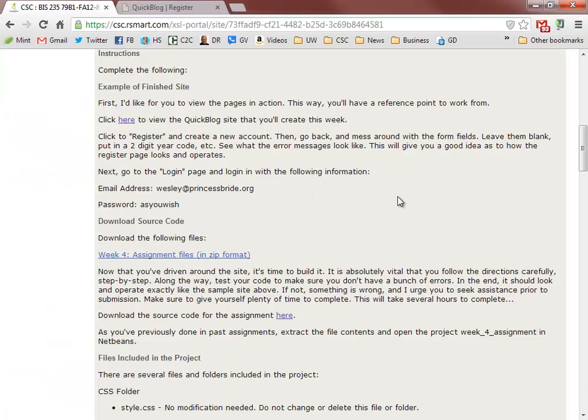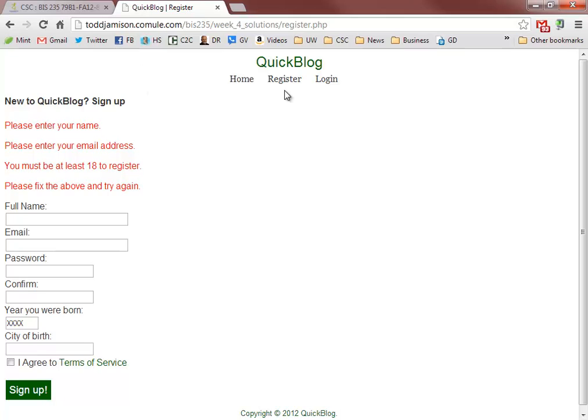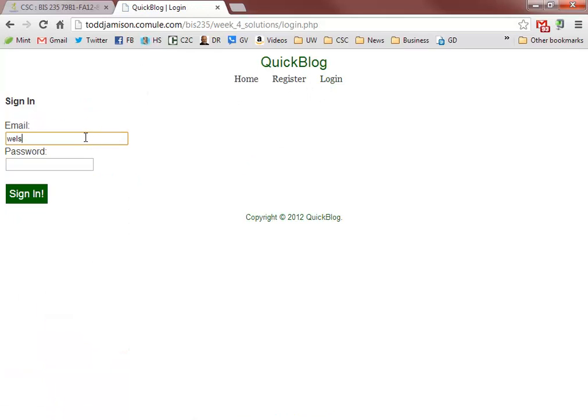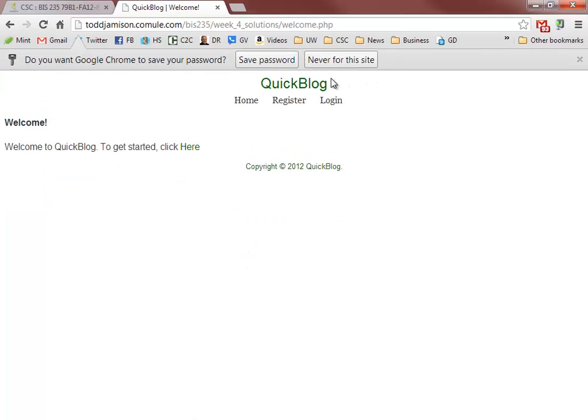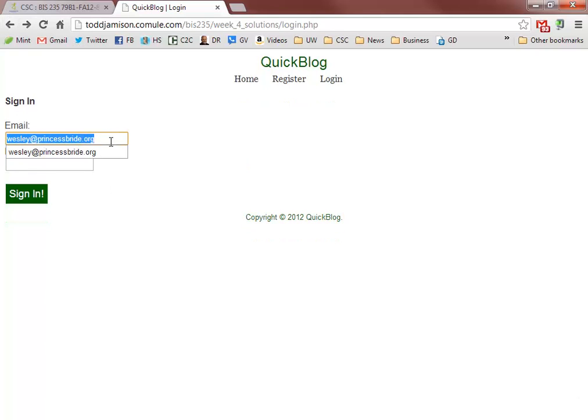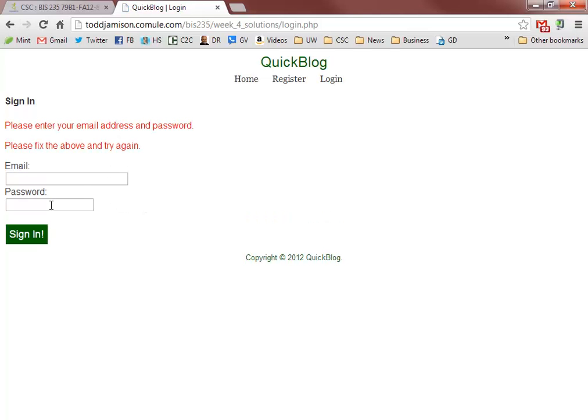Alright. Anyways, to test the login page, put in the email address wesley@princessbride.org, and the password is all one word, asyouwish. Then click sign in, and you'll see that you're forwarded to the welcome page. Again, with the login page, screw around with this a little bit and see what sort of error messages you can come up with.